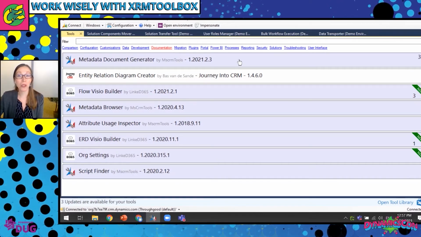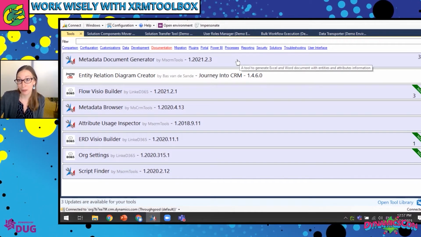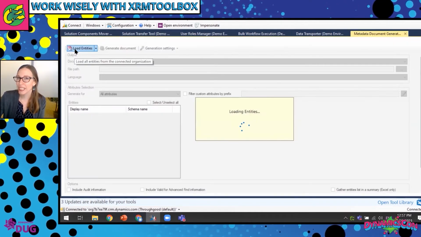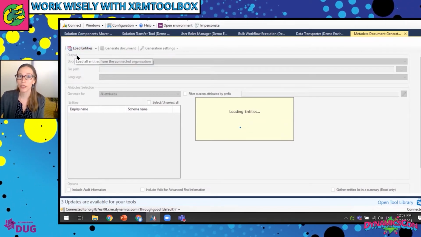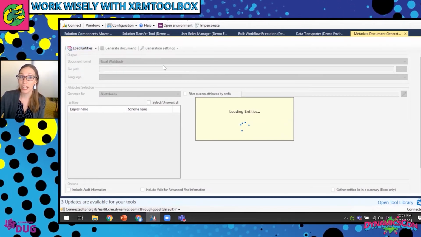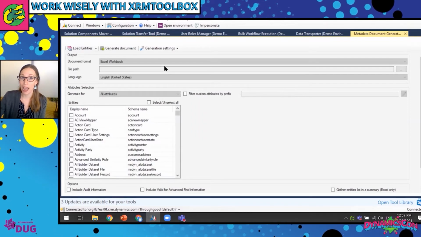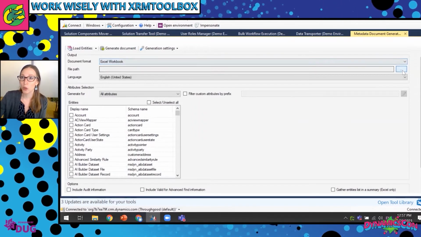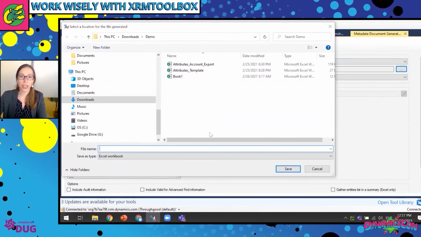Under documentation, you can clearly see that the one that I utilize all the time is the metadata document generator. Now, this can be used for more than just documentation purposes. Let me show you. There are a few clicks over here, but they're definitely worth the time. You'll start by loading your entities and then selecting a file path. The file path is something that you're probably going to end up creating for yourself.